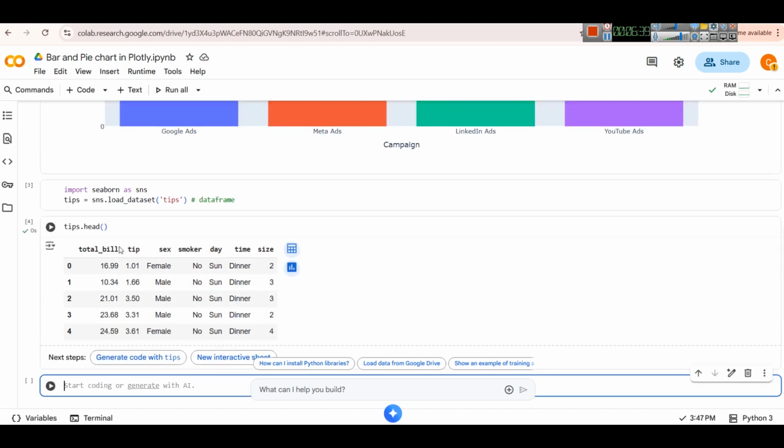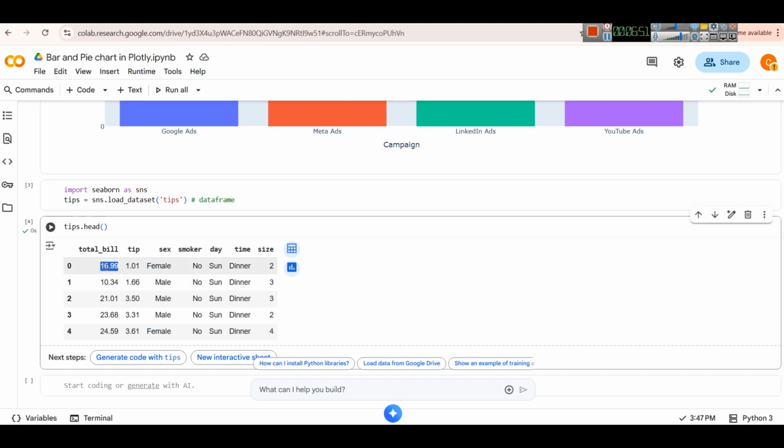So when we are selecting the top 5 rows of this tips data set, you can see in a restaurant where these people went to eat, they recorded their data. If the total bill was 16.99, they gave a tip of 1.01 to the waiter. The tip giver was a female, whoever was paying. This person was not a smoker. The day was Sunday, the time was dinner, and so on.